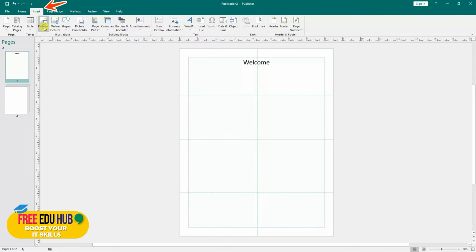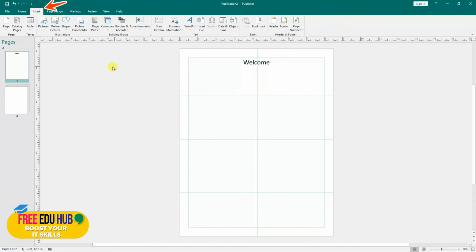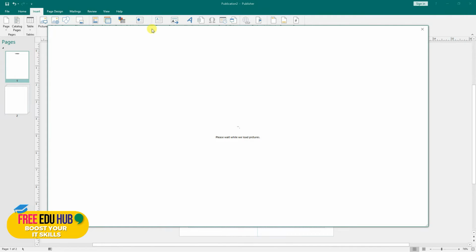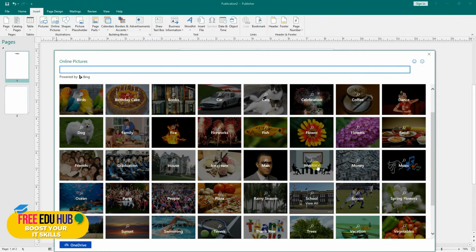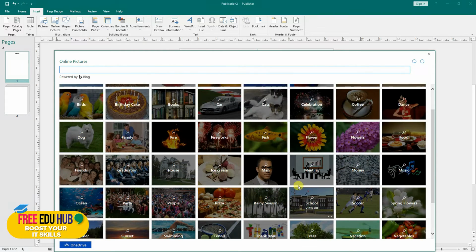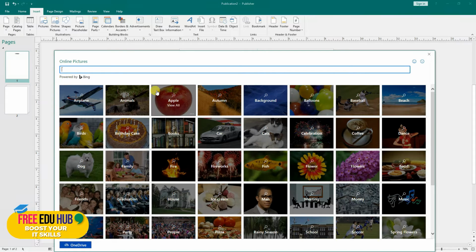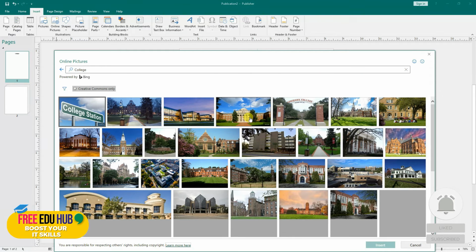Or if you want to insert a picture from the computer, you can click on it and browse the pictures to be inserted. Now if you don't want to insert any pictures from the computer, there is another option to find pictures online. You'll click on Online Pictures, and here they give you a list of options from where you can import the pictures. If you have something which does not fall in this category, you can simply type in, for example, college over here and press enter, and it would find all the pictures in that category, which you can insert in your document.